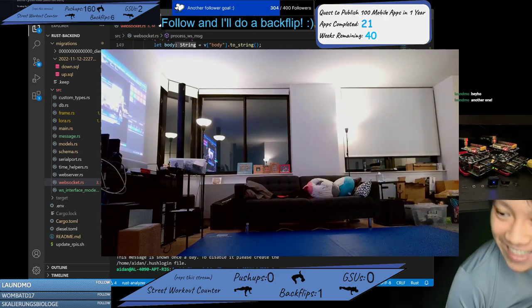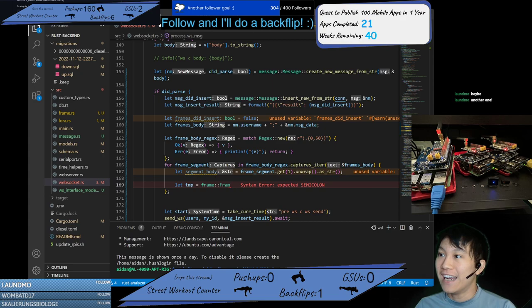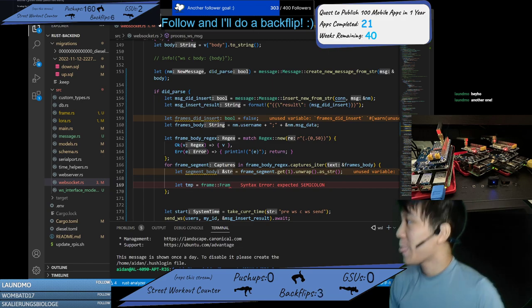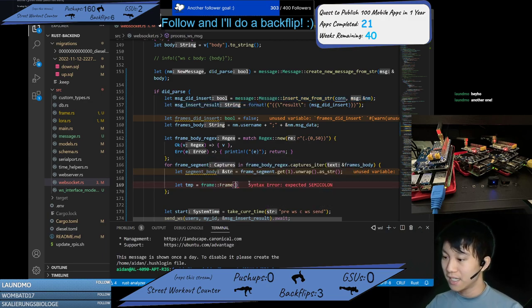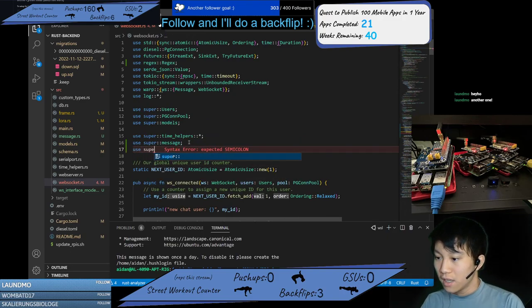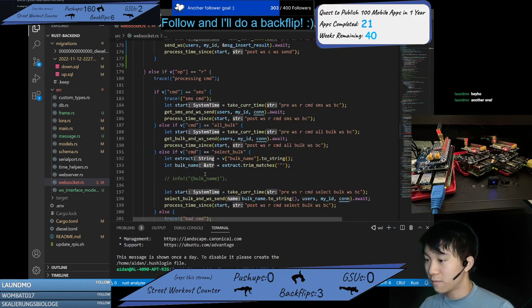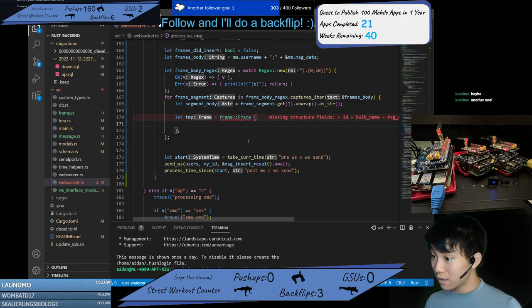Alright. There we go, I think I'm finally caught up. So, let's change that to fresh. There we go. Here, if I try to make a frame, I do this. Apparently, frame isn't imported yet, because I forgot to do this. Use super, frame. We're gonna do that. Now, from here, I should be able to make a new frame here, like this. That will obviously be needed fields.